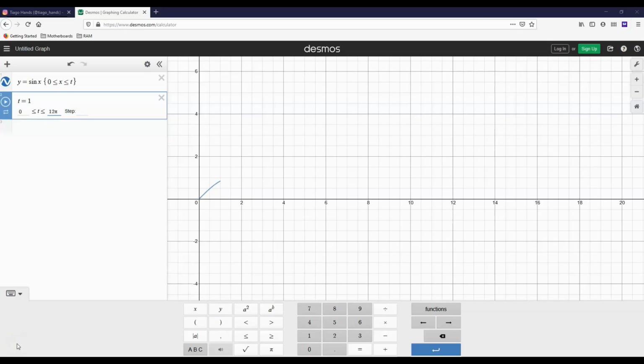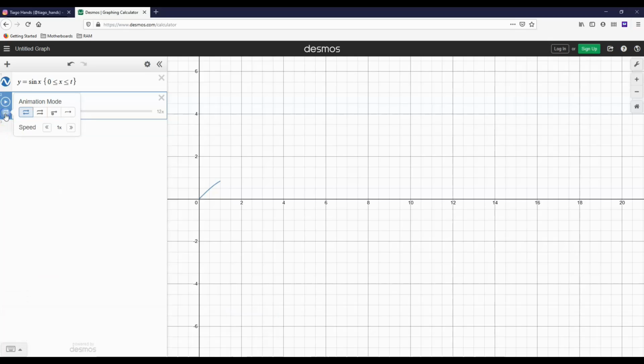So now that the important bits are out of the way, we can now work on the animation, and you can change the animation by clicking over here, going to Animation Properties. Now I'm going to select this option over here, repeating in one direction. I'm also going to reduce the speed to 0.75 times, okay?